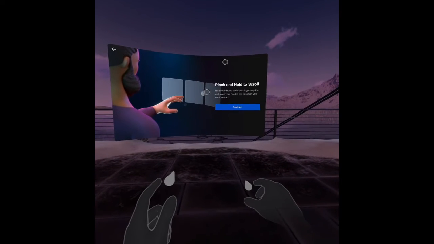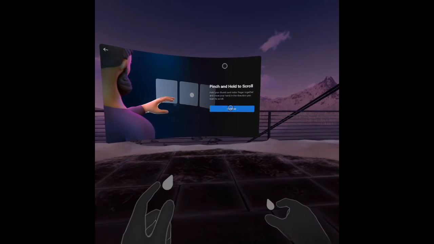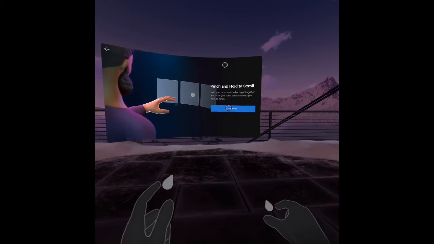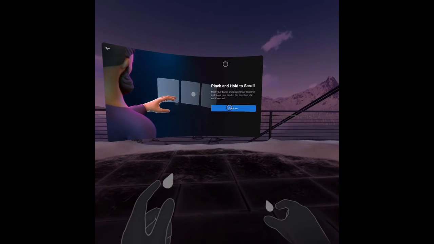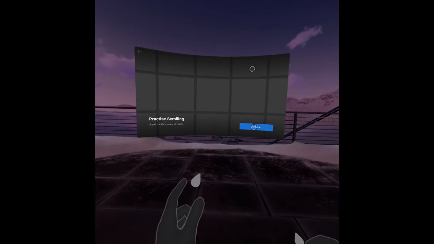So I'm just pointing here, as you can see, I'm pointing with my finger and hovering over the continue button. So pinch and hold to scroll as well. Hold your thumb and index finger together and move your hand in the direction you want to scroll. I'm just pinching to press the button on continue.